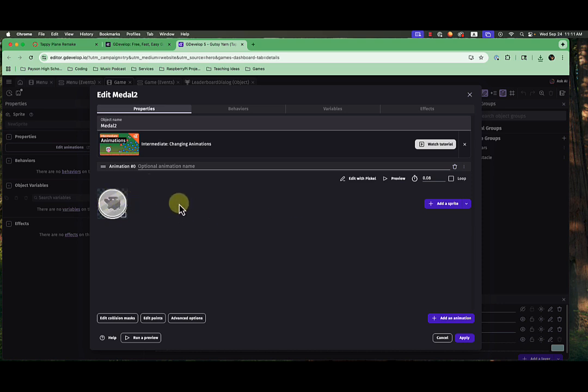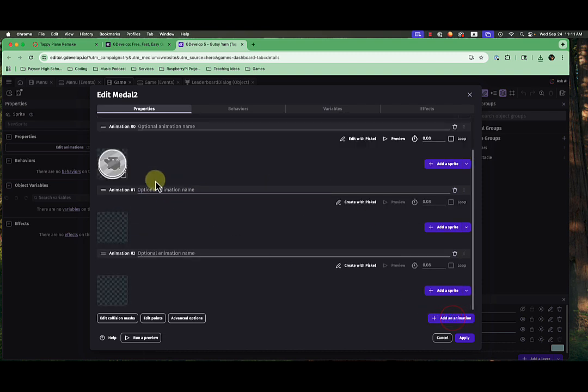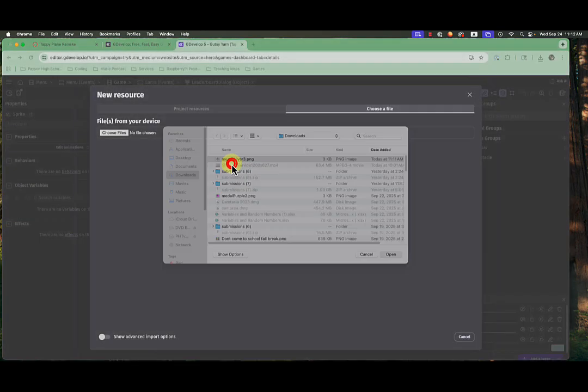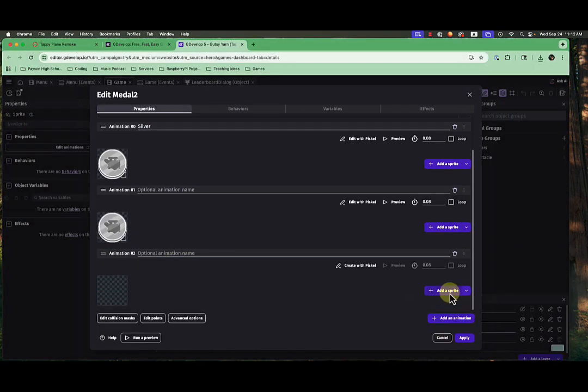There it is. Okay, since we want to be able to switch between 3 different metals, we're going to do 3 animations. I'm not going to actually make 3 objects, so we'll leave this one. Well, we want a bronze one first, right? So let's just go here, add animation. And let's name this one silver. And then let's go over here, add a sprite. Yeah, files from your device. Okay, metal silver again. And then add a sprite, metal silver for that one. There we go. 3 silver metals.